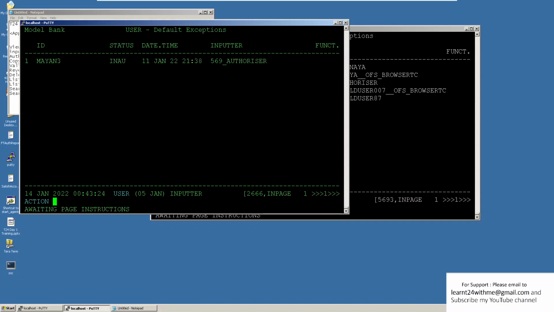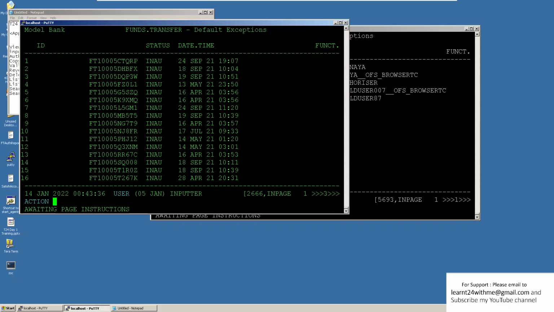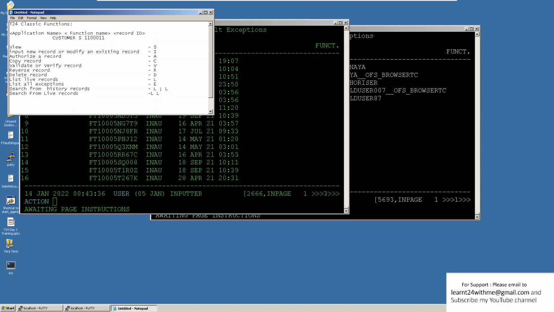All these users are in the exception list. Similarly, you can see exceptions for fund transfer. These are exceptions for fund transfer. So I hope you understand how to see exceptions.